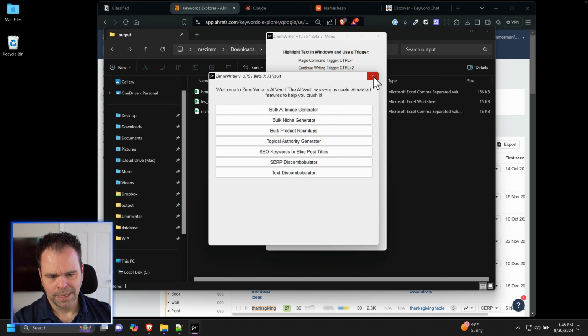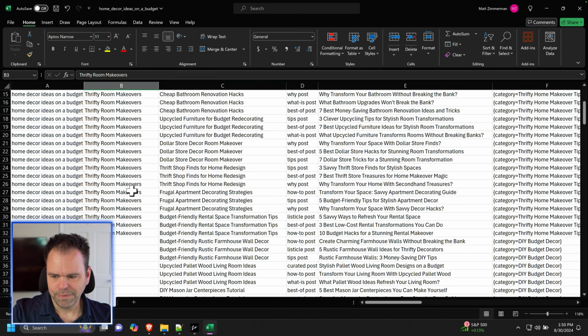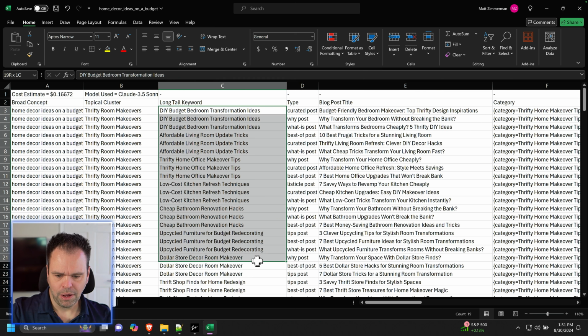So remember we went in here, we did this. That one is now complete. So here's our concept we put in. We see our topical cluster here, thrifty room makeovers. And we said, for this topical cluster, I want 10 long tails. So it gave us 10 long tails.